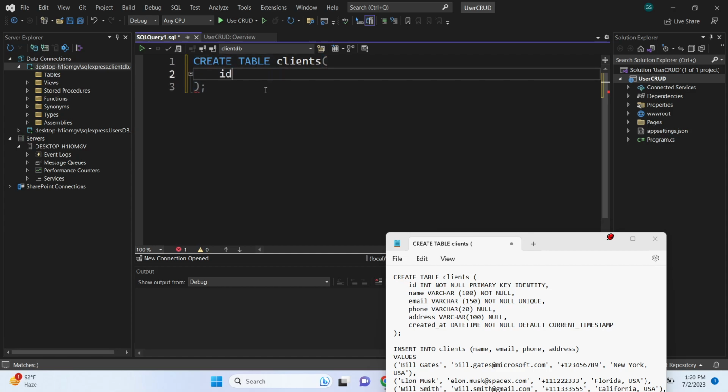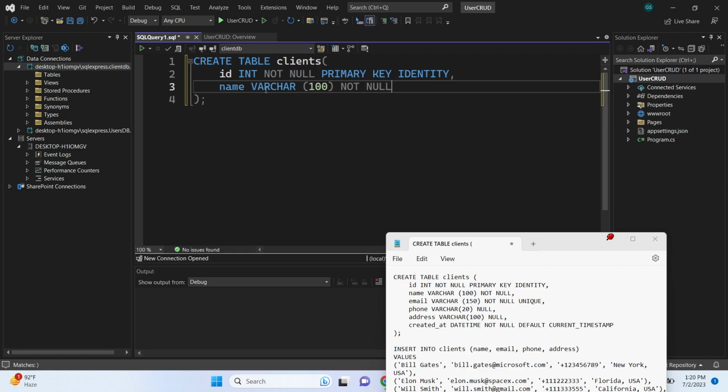So first column will be ID. It will be an integer, and it will be not null, and it should be the primary key of the table. It should be auto incremented, so identity. And then we will have the name field, which will be varchar. Varchar simply means variable characters, string characters. It will be not null.